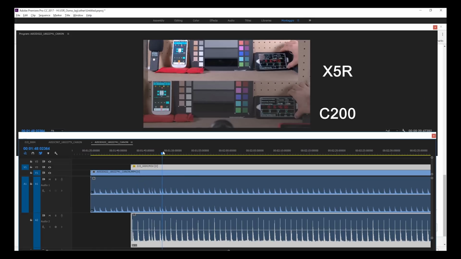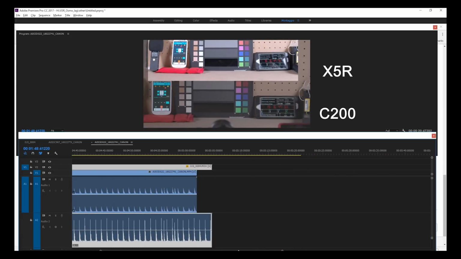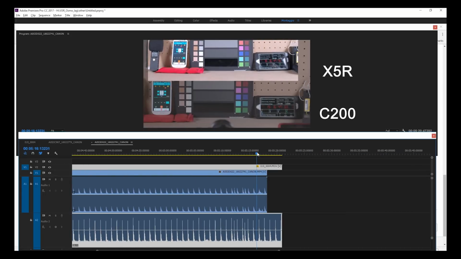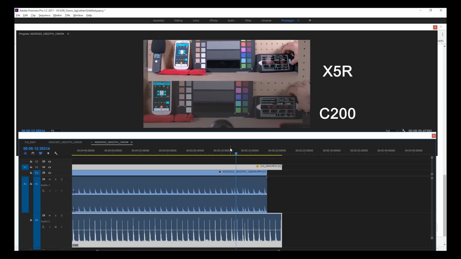While the audio is well aligned, the video is not aligned. We can see this, for example, when the slate closes at the beginning. In the X5R proxy file, the slate closes earlier than in the C200 file. This happens because there is a delay between audio and video in the X5R proxy.